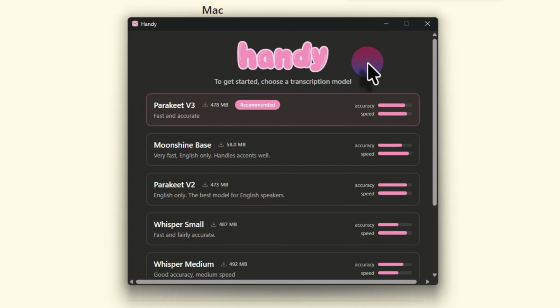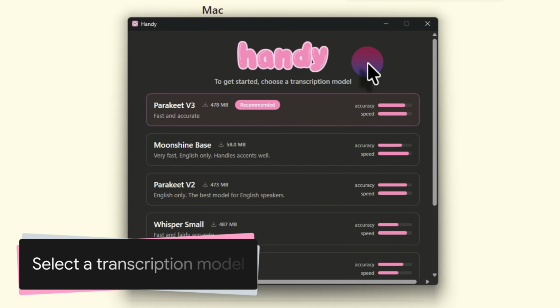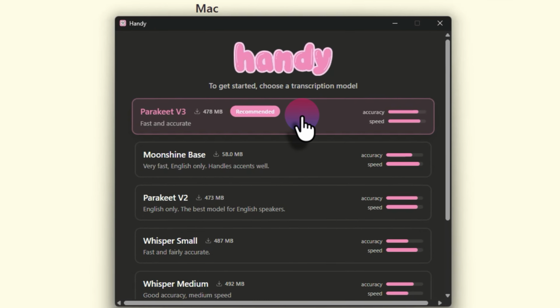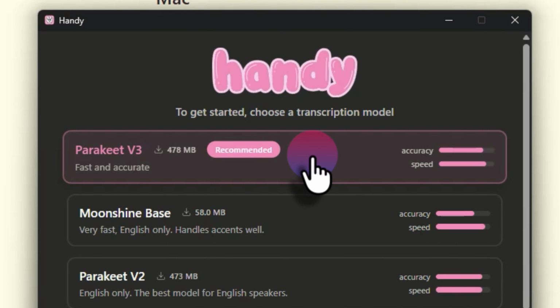Now when you launch Handy for the first time, you'll be asked to select a transcription model. Think of this as the AI brain that will be listening to your voice. Because Handy works entirely offline, it needs to download this model to your local hard drive. The recommended option is Parakeet v3. This is an excellent model that is both fast and accurate, and it works exceptionally well if you have a dedicated GPU in your computer.